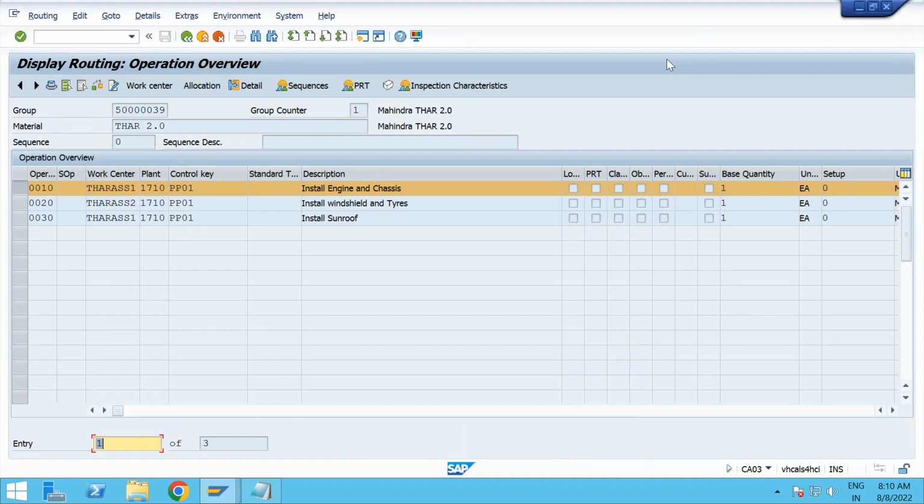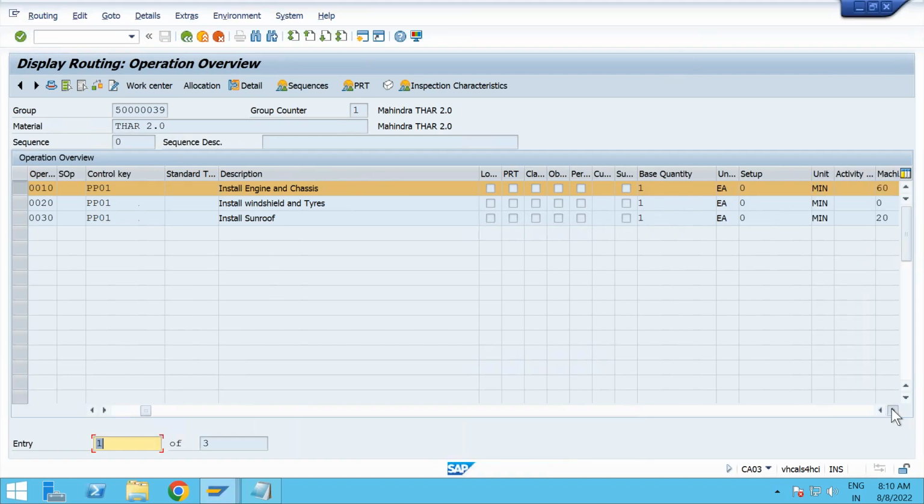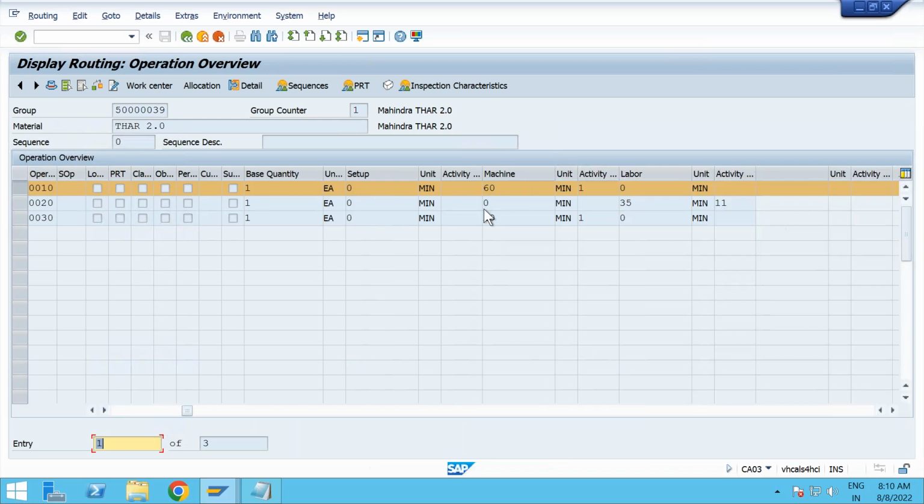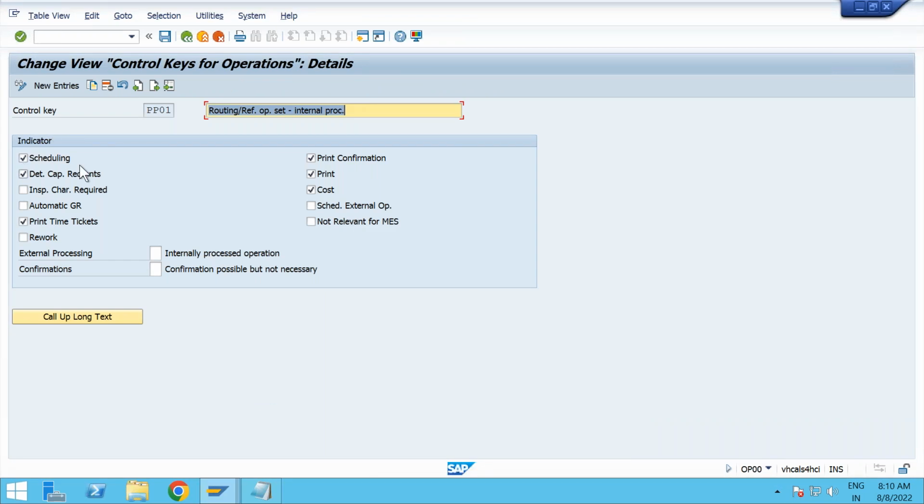If I go towards my right, you can see what we discussed on Friday. I have defined some time here, right? And I want this time to be considered: operation 10 will take 60 minutes, 20 will take maybe 1 day, and 30 will again take some time. So my operation times have to be assigned somewhere when I'm creating the planned order. Then I will do lead time scheduling. If this check mark is not there, that lead time scheduling, or the pulling of the time from the operation, is not possible. So that is the significance of the scheduling indicator here.